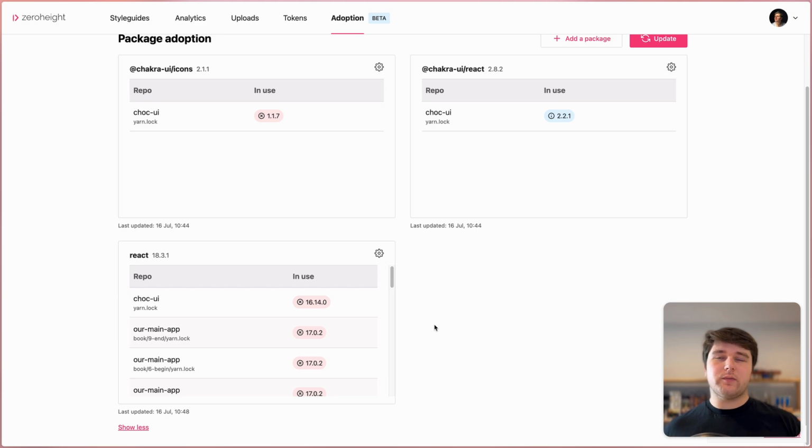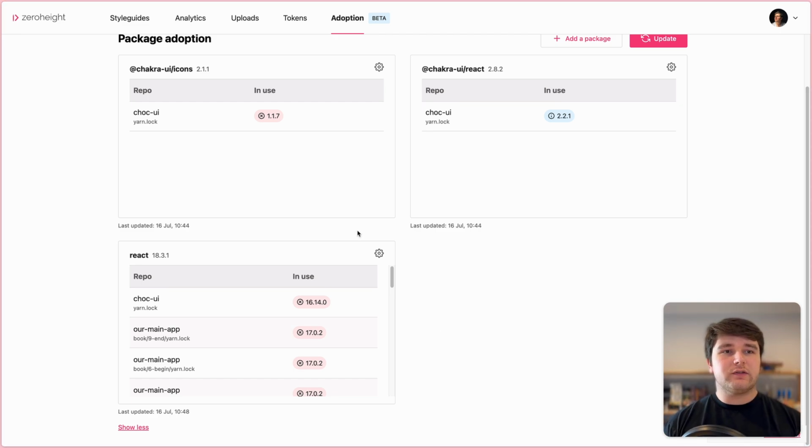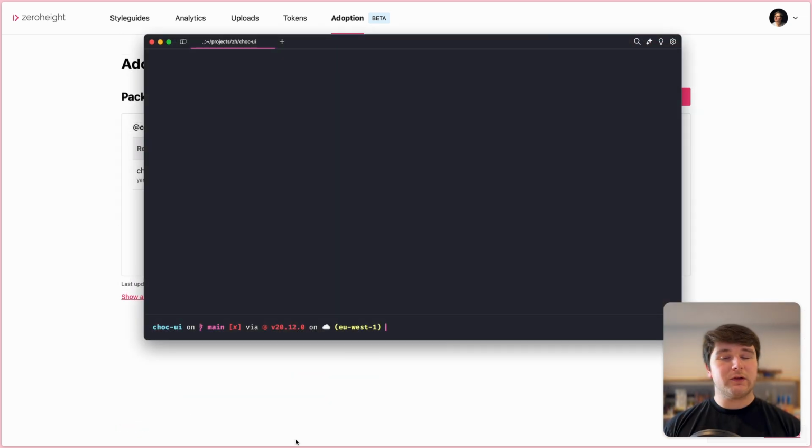Now, armed with this information, you could update your documentation, reach out to individual teams, and try and figure out how you can get everyone on the latest versions. Let's switch gears. We're going to dive into the CLI and take a look at component usage. Here, we're looking at the open source project Choco UI. Let's run the zeroheight CLI so we can see what components are being used and how often.